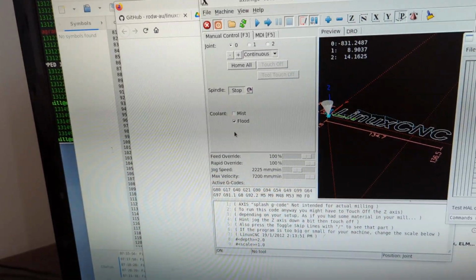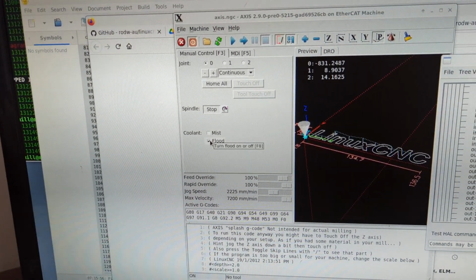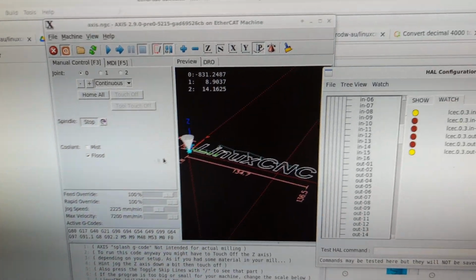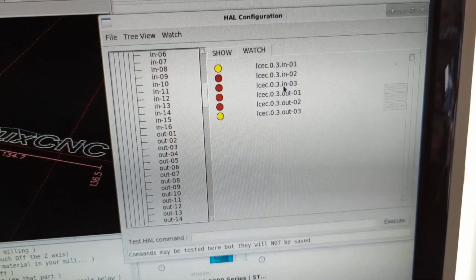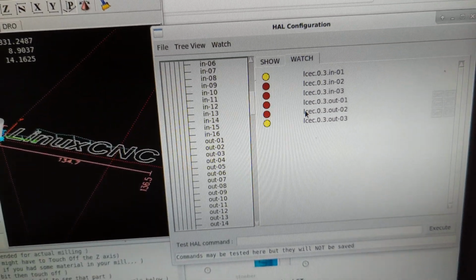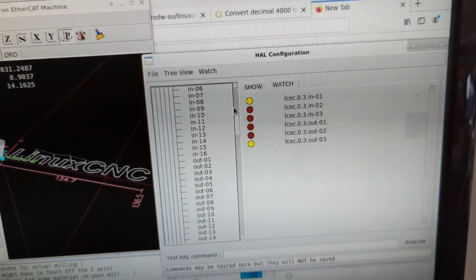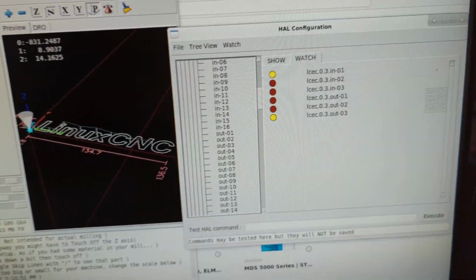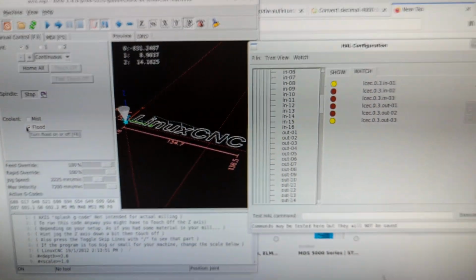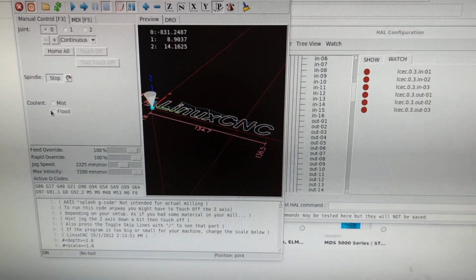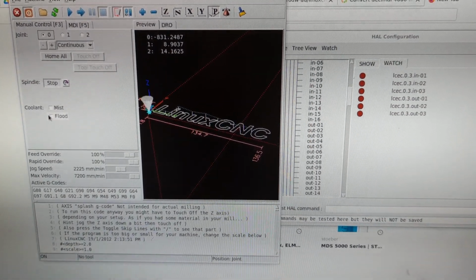So let's just swing over to Linuxcnc and we'll have a look at what this looks like here. So here I've got the flood coolant selected, and over here you can see that we've got Ethercat inputs 1 to 3 and outputs 1 to 3, and you can see 1 and 3 are illuminated. So if I duck over here to flood and I turn that off, then our IO will turn off.